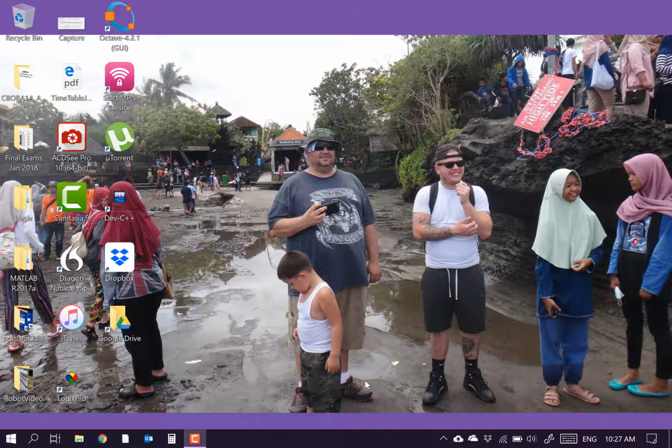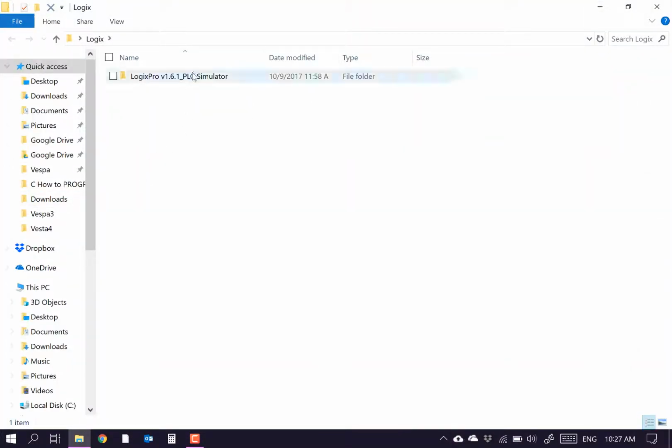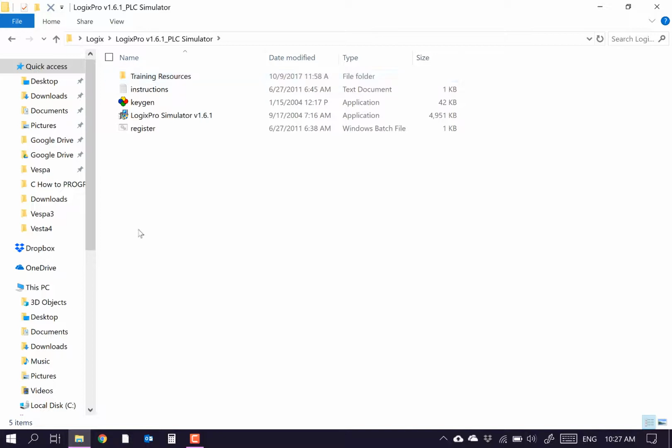Okay, what I'm going to talk about today is a software package called Logic X, and this is the software for that. There are the instructions. When you install it, one thing that the instructions aren't very clear on is that you need to have the serial number of your boot drive.